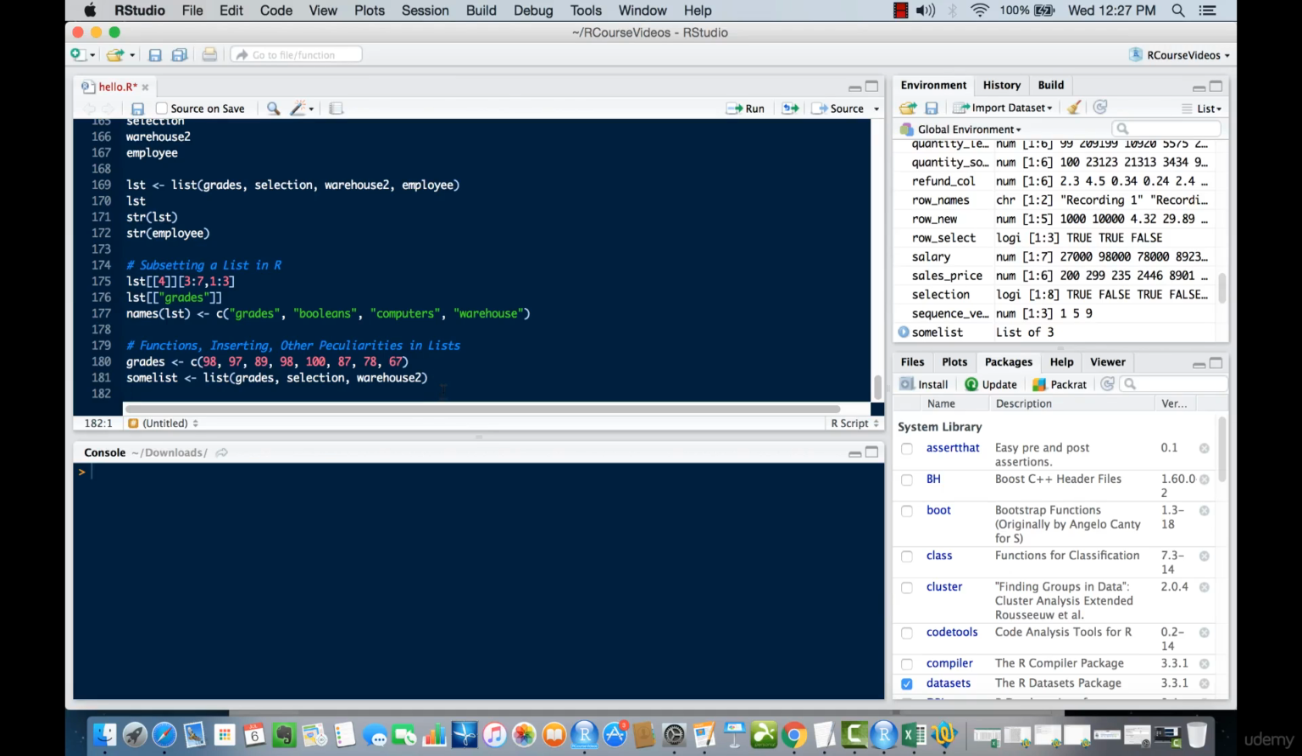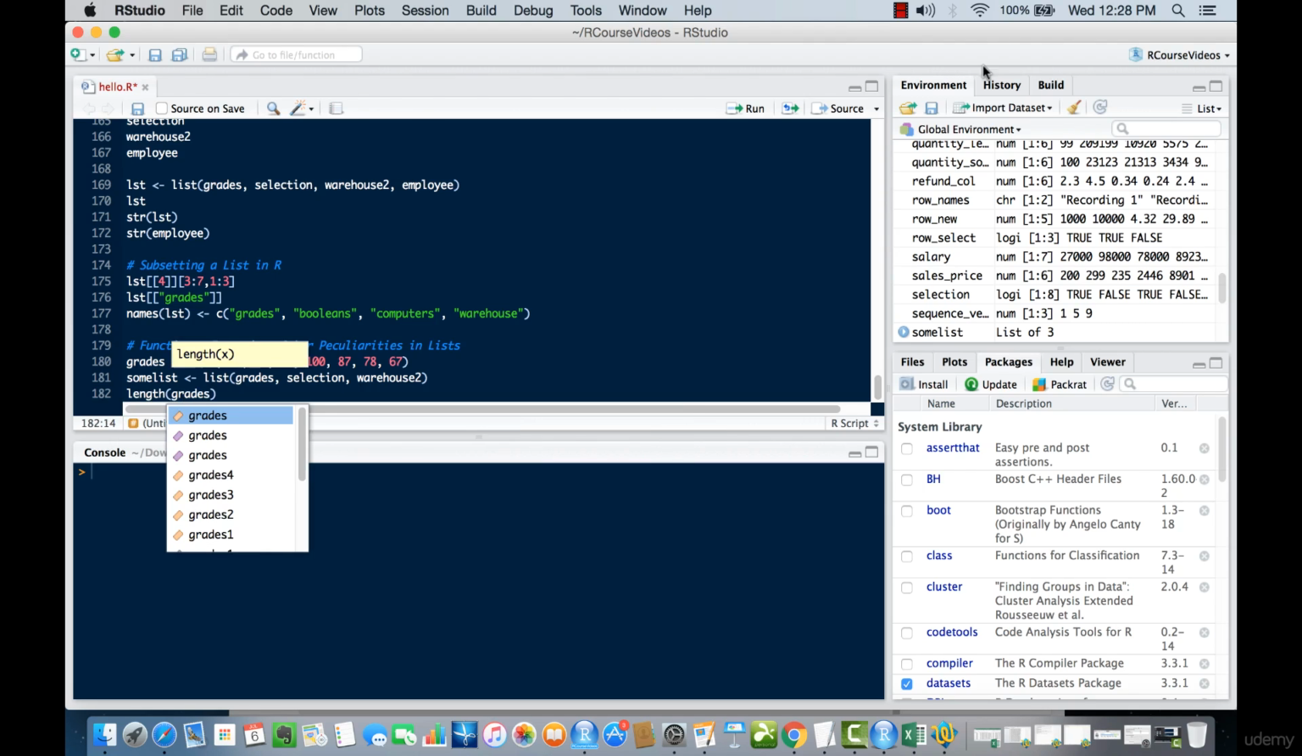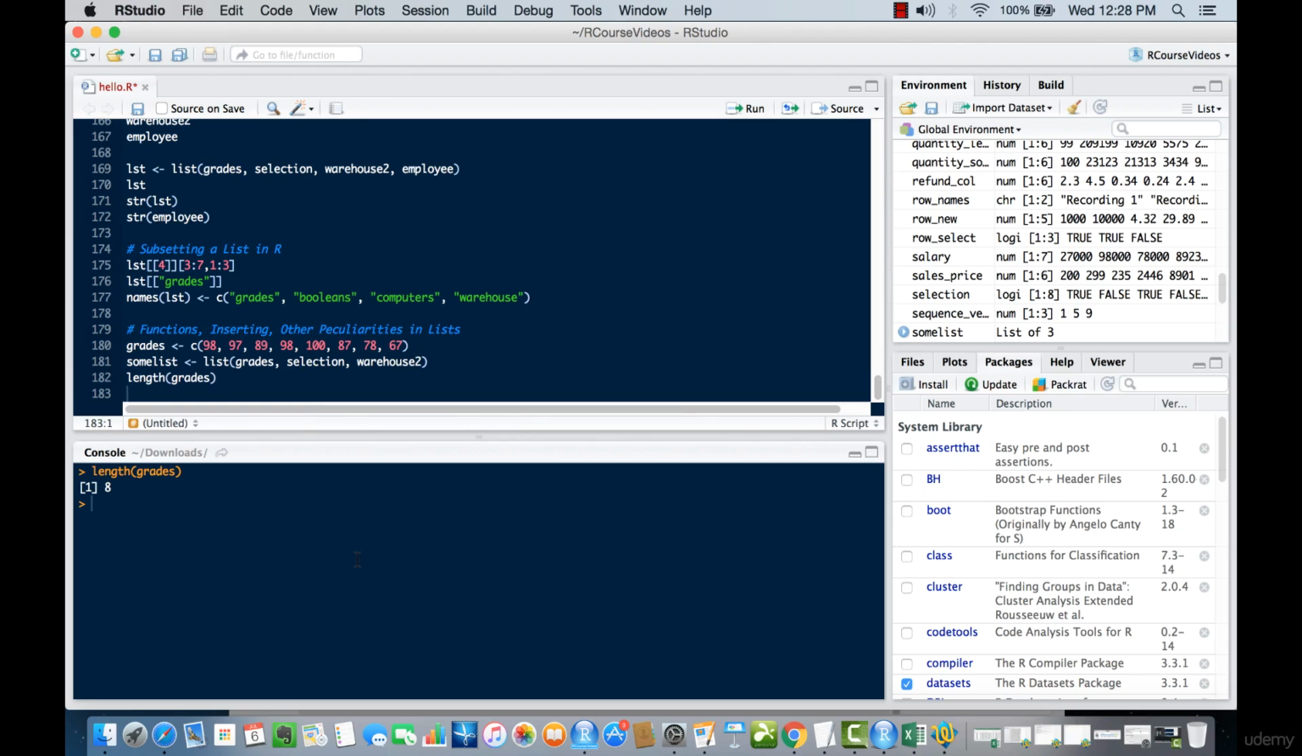Let's talk about some functions, inserting, and some peculiarities with lists that occur when you do inserting. The function we'll be working with is the length function. Honestly speaking, there isn't much to do with lists other than having them store things as a package, maybe storing some functions or constants that you might want to use, and otherwise there are not that many applications of them. So if we have our length here, we can find that the length of our grades is 8.